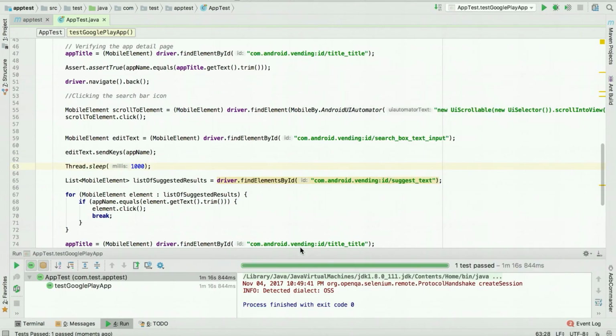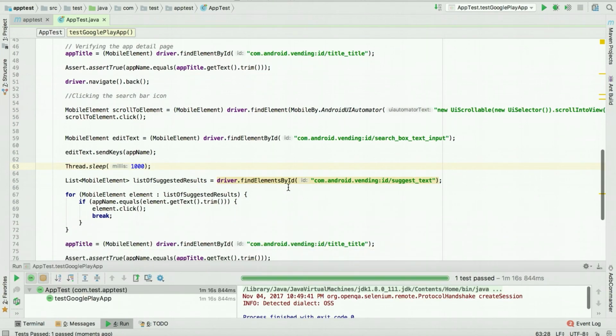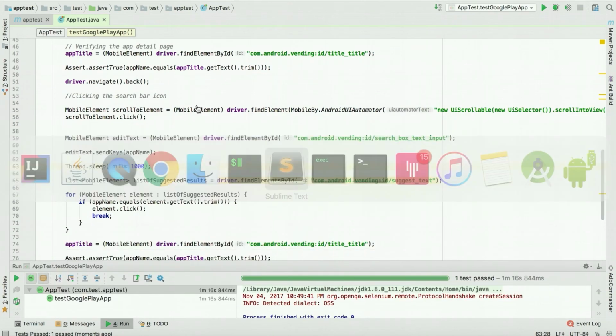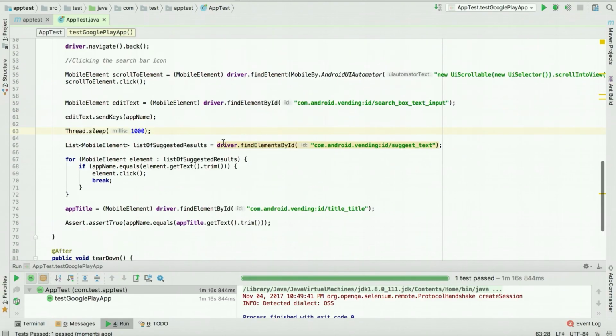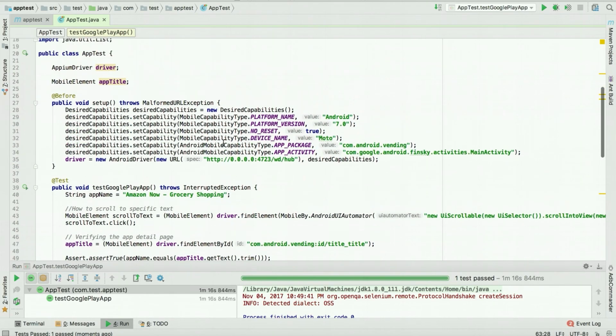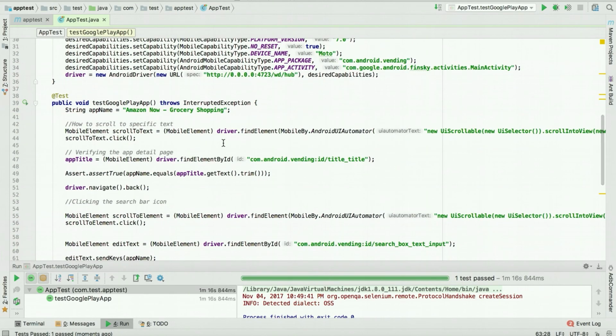Awesome. So in this, whatever I mentioned in that list of things, creating the Maven project is done, and the Play Store package name and activity name, how to get them, is done, and searching the app is also done. Scroll to the text also done. Scroll to the specific element also done. So yeah, this is the thing. After this, I'm going to push this code to GitHub. I'll mention those links also in the description, so you can clone the code and do whatever you want.